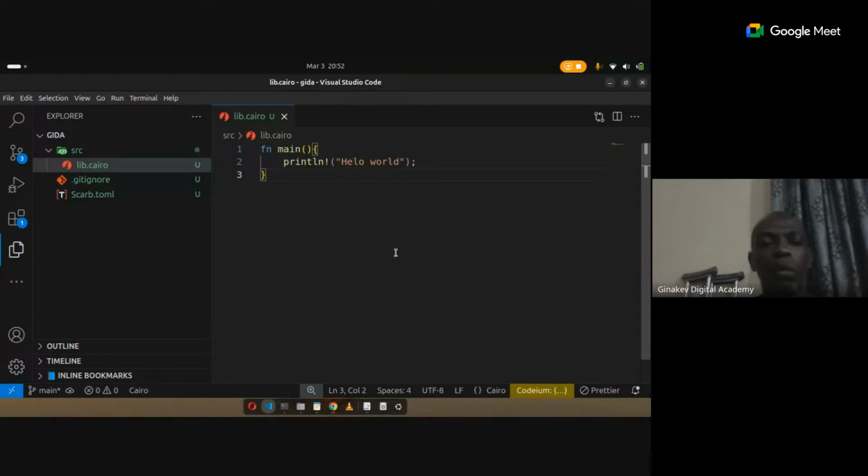Okay, now we want to run this code on the terminal because this instruction is saying print line. It means that you want us to run this code on the terminal and see what the output gives.